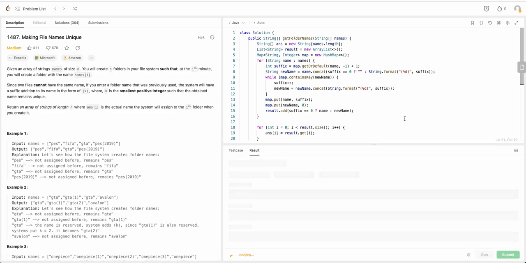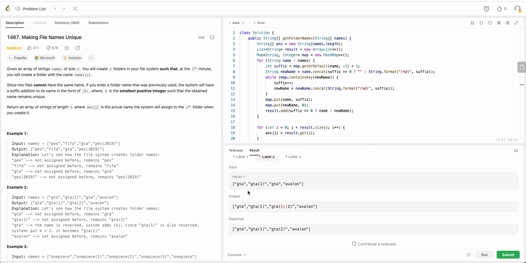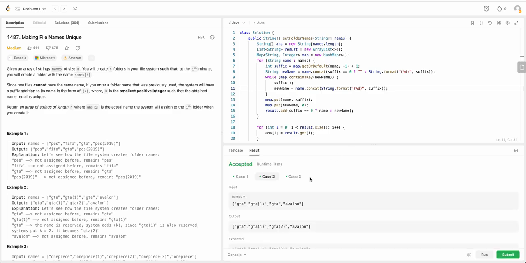Okay, let's check. We have a wrong answer, on the case with gta(1) and (2). Let's check it a bit. Firstly the suffix will be map.getOrDefault of name, -1, plus 1, so it is 0, right? With suffix 0 we append nothing to the name. Then the new name is the new name. Oops, it should be the name, right? Not the new name. Okay, it looks good.